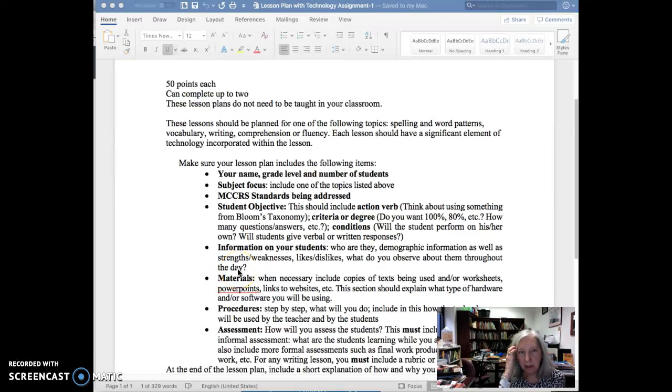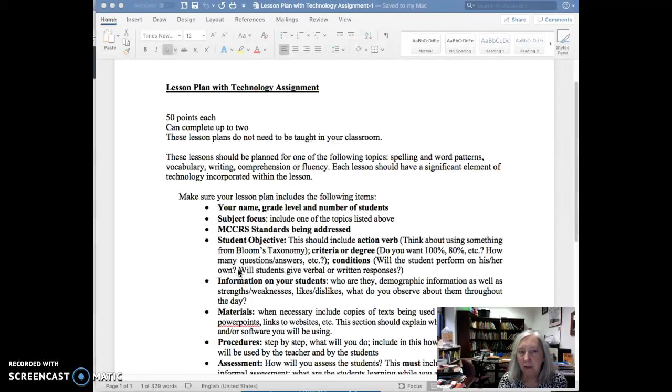Okay, this is an explanation for the lesson plan with technology assignment, which is worth 50 points. You can do 2 of them, and it's part of Essential Questions 2. Just to make sure you note that you do not have to teach this lesson. You can teach it. It doesn't matter to me whether you teach it or not, but it's the development and the explanation of the lesson plan that I'm looking for here.